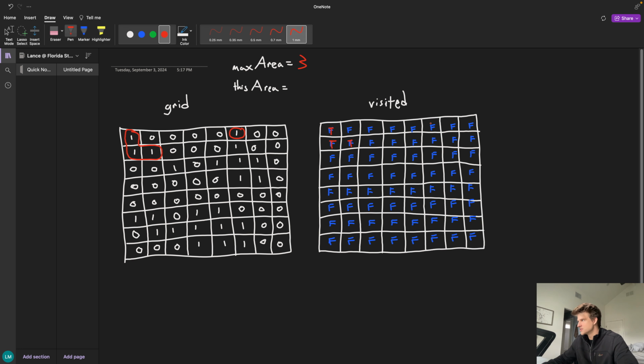We're going to mark this cell as true because there is land here and we've already visited it. So we're going to go down. We're going to be able to go down quite a bit here in this depth first search. So let's actually illustrate this like it's an island. So we would go down, and we're going to keep going down.